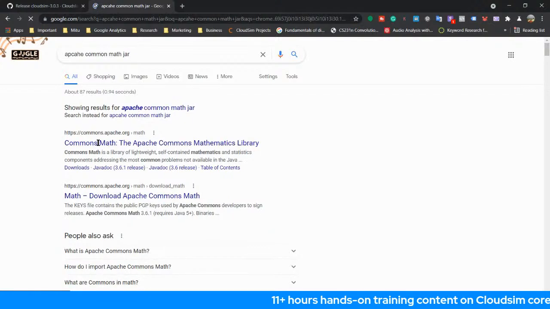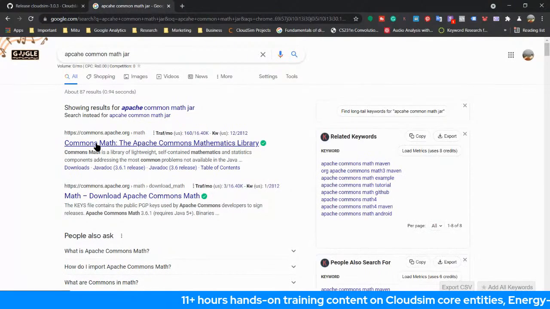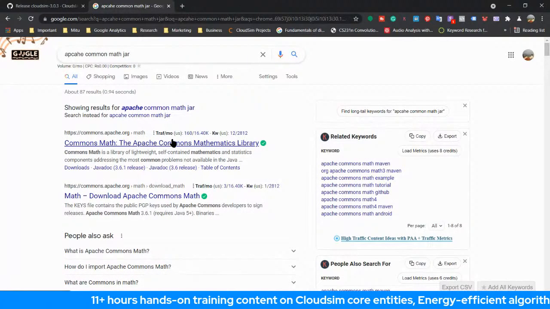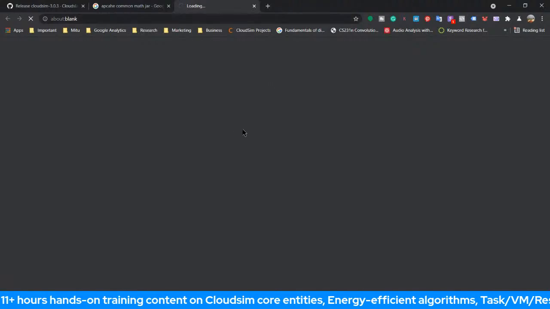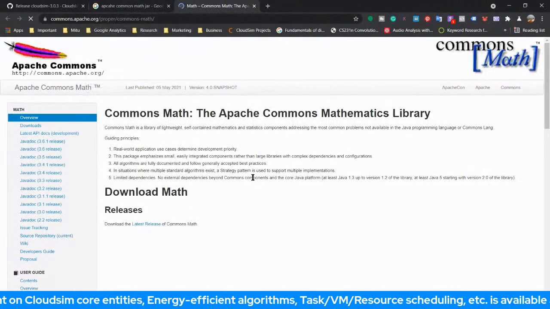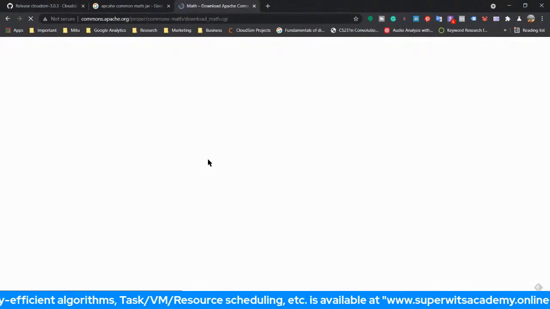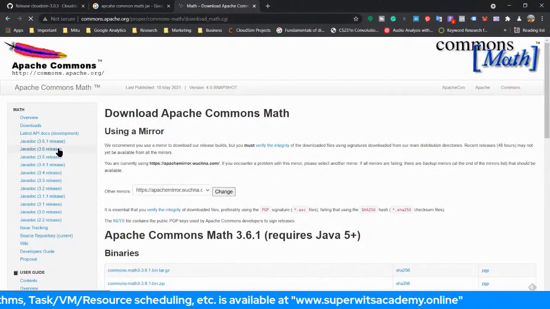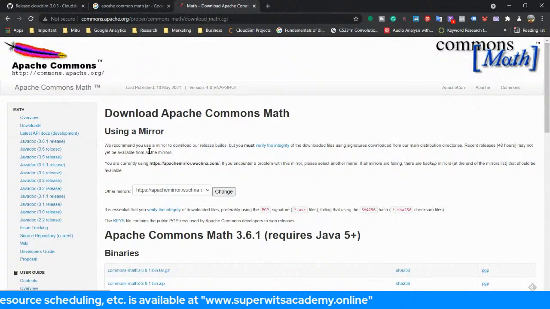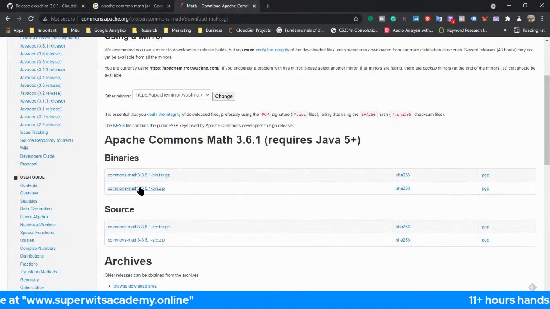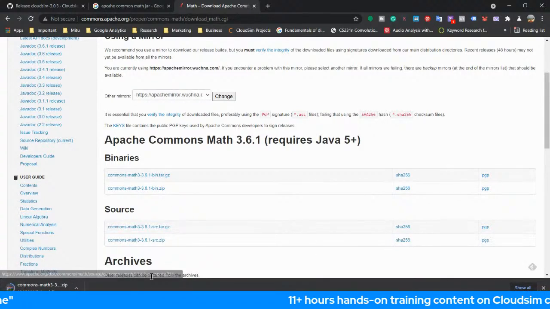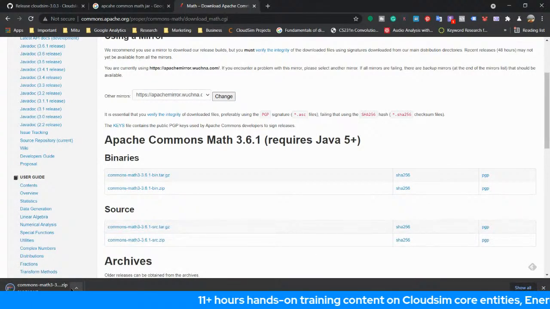Once you get to this, you can get to this Commons Math, Apache Commons Mathematics Library. Once you are on this particular project page, you will be able to get the particular releases, right? And I recommend you to have this release of 3.6.1. So here is the binary zip. You can just simply go and click on this, right?